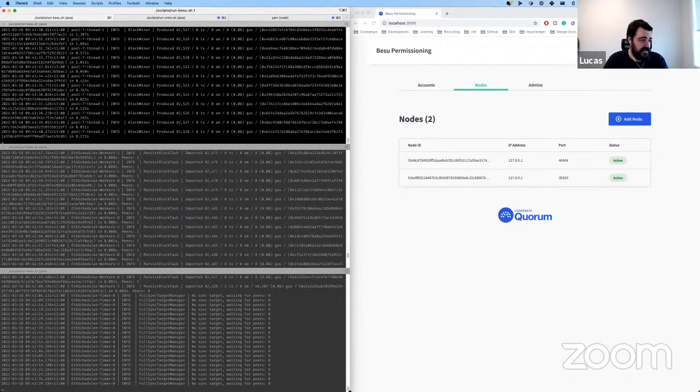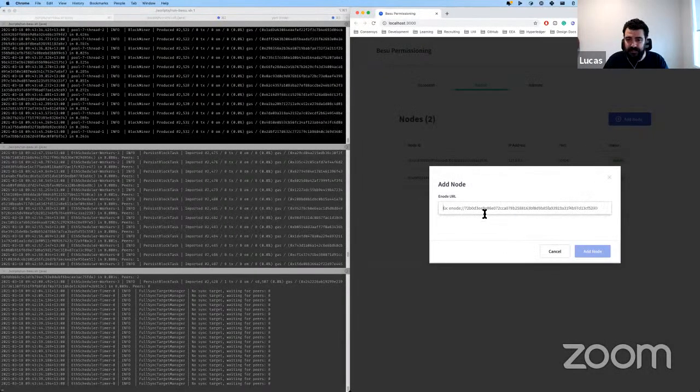I'll try to add that node back, just to create another rule here. And again, I'm using this DApp, but in reality, you don't really need the DApp. It's easy to automate that with some kind of script.